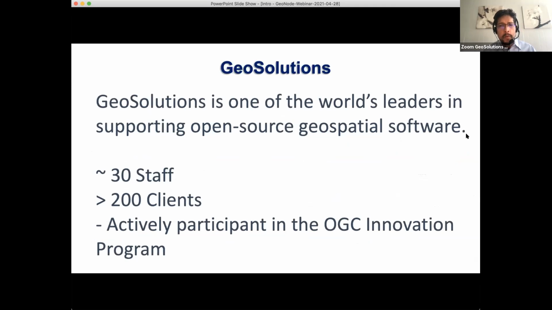We have been doing these webinars for the last year because of COVID. These are free webinars where we talk about the different tools that we support. We are one of the world's leaders supporting open source geospatial software because we strongly believe that if it is open source, free, and has a good license, a lot of folks around the world can use it without paying a lot of fees. We have about 30 staff, more than 200 clients, and very important, we participate in OGC, paving the path of new standards and making sure they work with our tools.